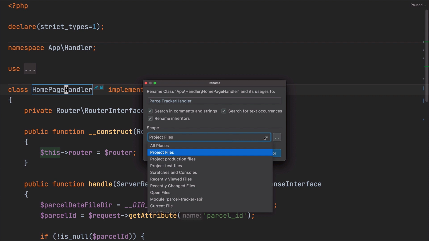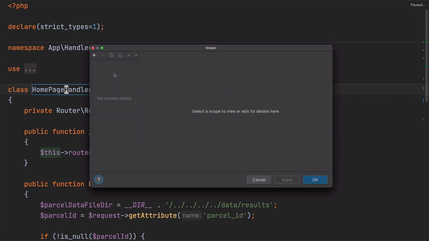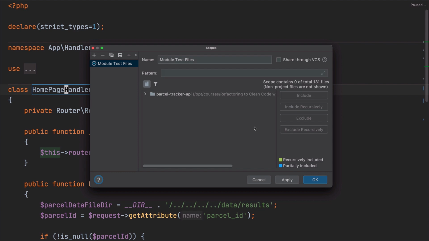To do that, I'll click the ellipsis button next to the scope dropdown. Then I'll come up to the top left corner, click the Add Scope button, and then click Local, as I want this to be a local only scope. And I think a suitable name for our new scope would be Module Test Files. Now the next question is what files fall within that scope. So we need to determine that.